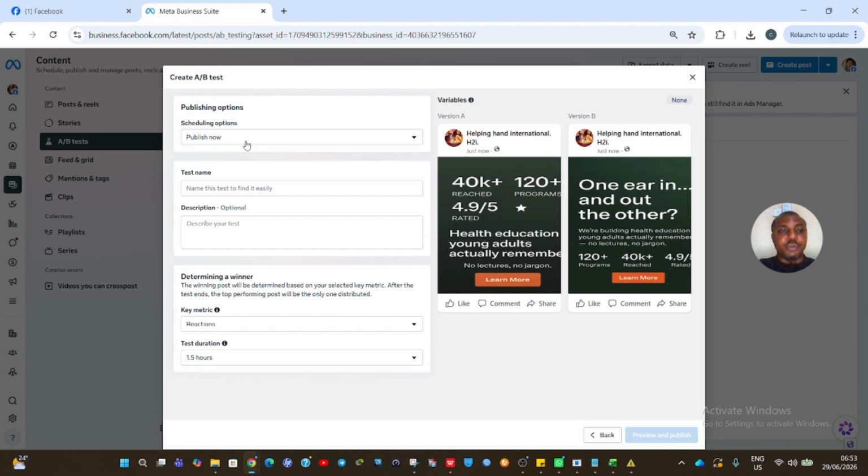On the next page, you're going to be selecting publish now. The name of the test, you can say, is health education image test. You can give a description, but it's optional. Basically, you need to give a test name because you are going to be carrying out several tests, so you may want to find out more about those tests. You need to be able to identify each test with a name.